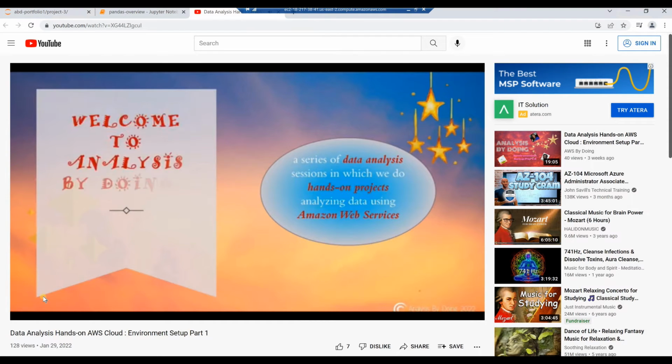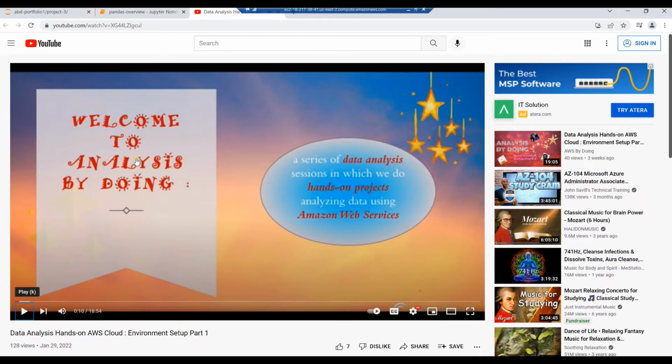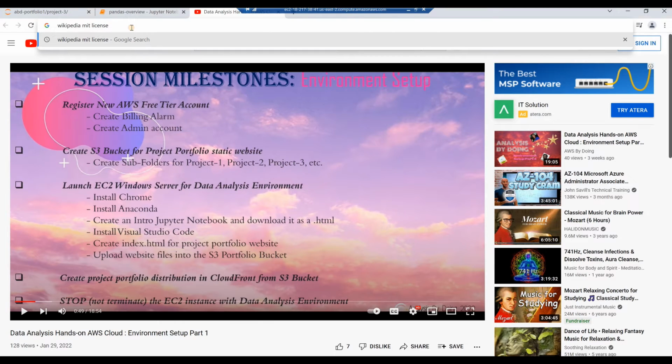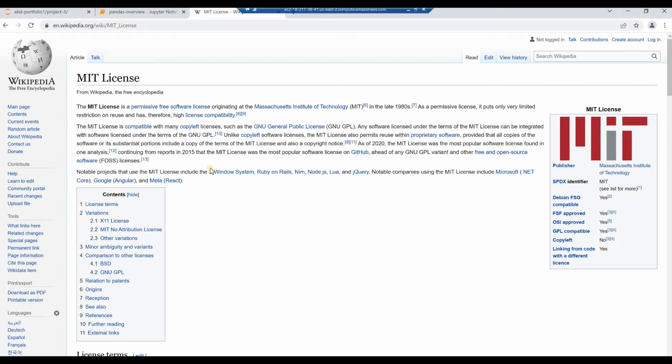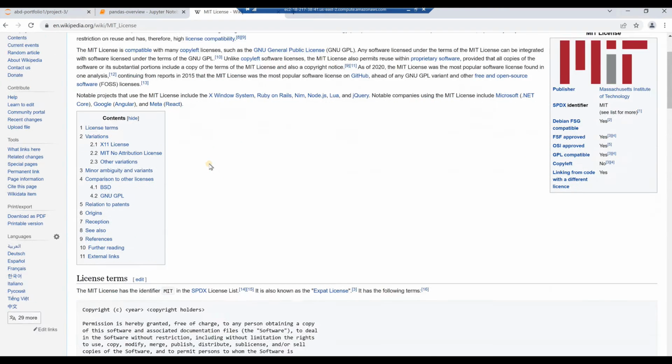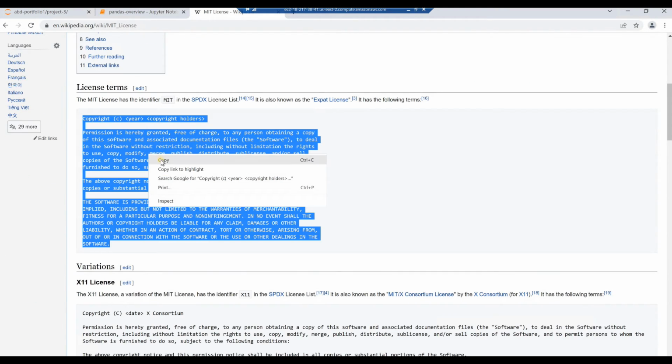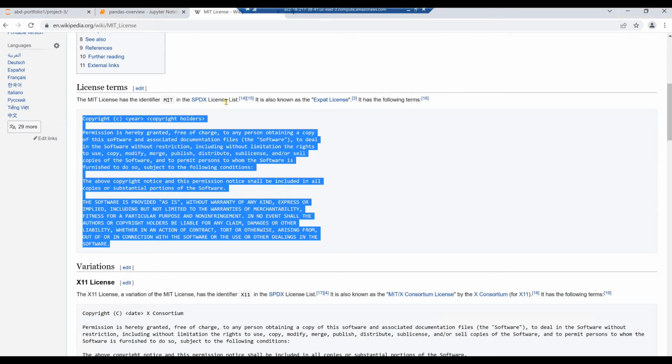In the Video Browser tab, stop the video. In the address bar, key in Wikipedia MIT license and hit Enter. Click on MIT license Wikipedia. Scroll down and copy the license terms to your clipboard. Close the Wikipedia page tab.